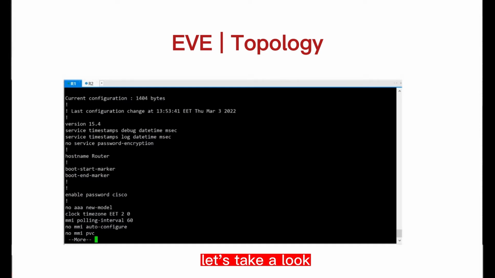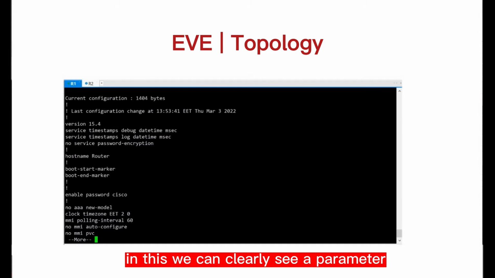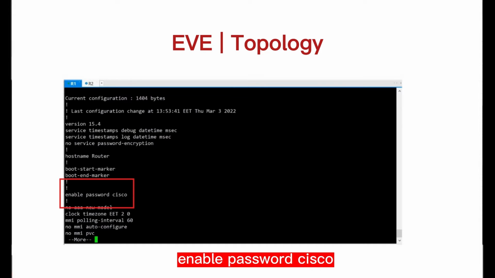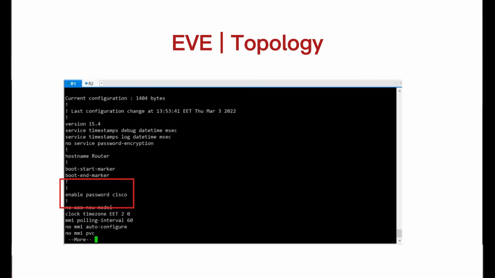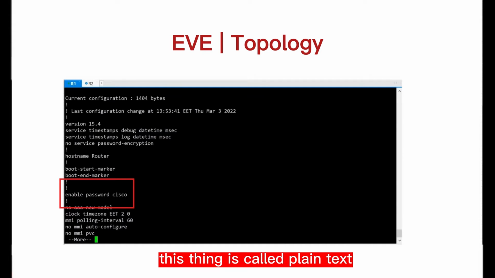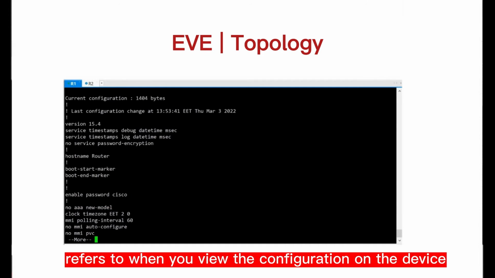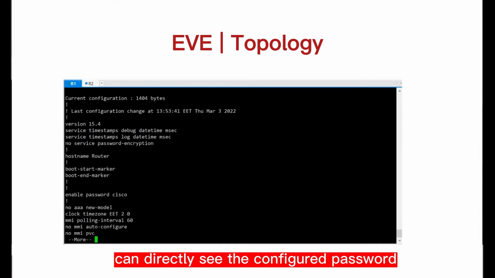Let's take a look. In this, we can clearly see a parameter. This is what we just configured: enable password Cisco. We just entered this command in global mode. The password for the device is now Cisco. This is called plain text. It refers to when you view the configuration on the device, you can directly see the configured password. This password is in clear text.